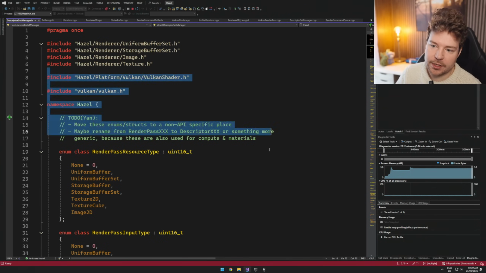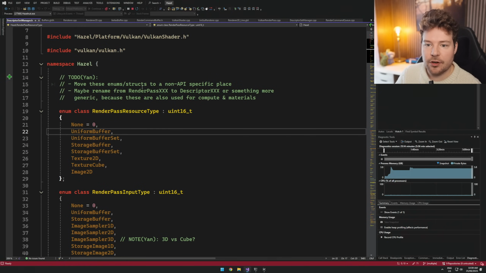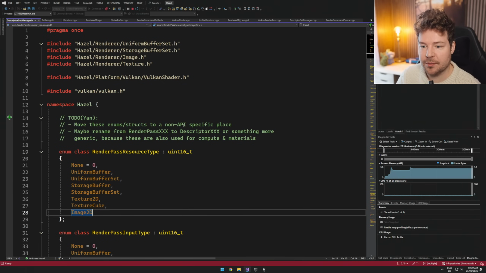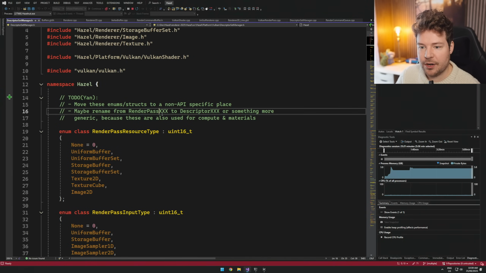So if we go through this, I'll do a little bit of a code review. Move these enum structs to a non-API specific place. Well, this is now a non-API specific place, which is nice. Maybe rename from render pass to descriptor or something more generic.